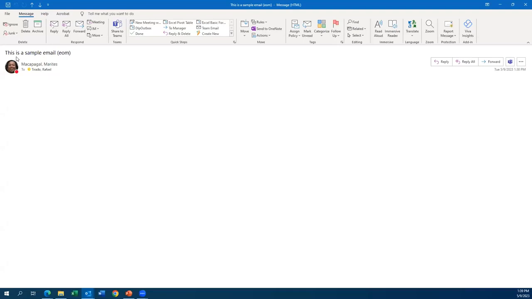So again, with message recall, a message that you sent is retrieved from the mailboxes of the recipients who haven't yet opened it. You could also substitute a replacement message. Let me give you a scenario. If you forget to include an attachment, sometimes that's a common error, you can try to retract the message and then send a replacement message that has the attachment.